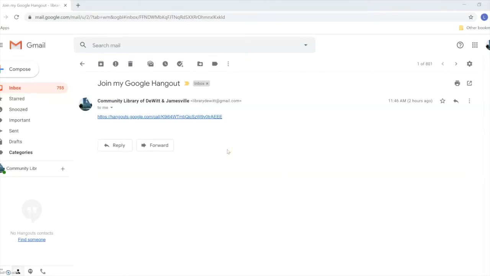Now we're going to look at it from the other perspective. Let's look at how to join a meeting once you receive an email invitation. First, log into your Gmail account. Then, locate the Google Hangout invitation you were sent by the host. The email should contain a link that looks like this. So to join the meeting, go ahead and click on that link.